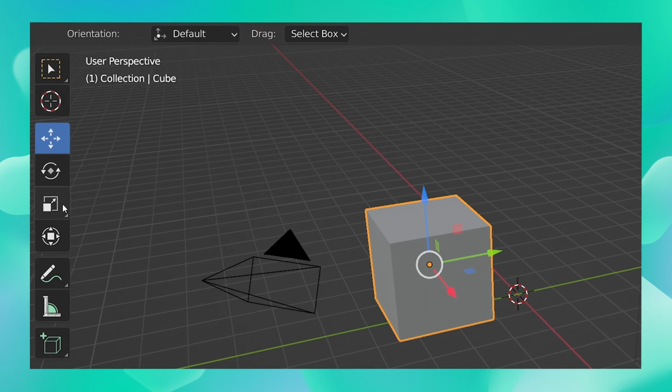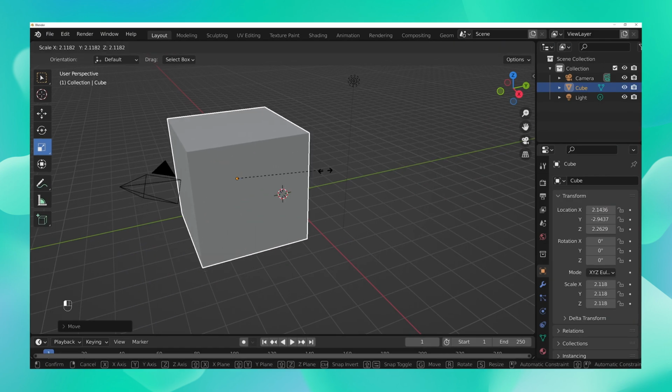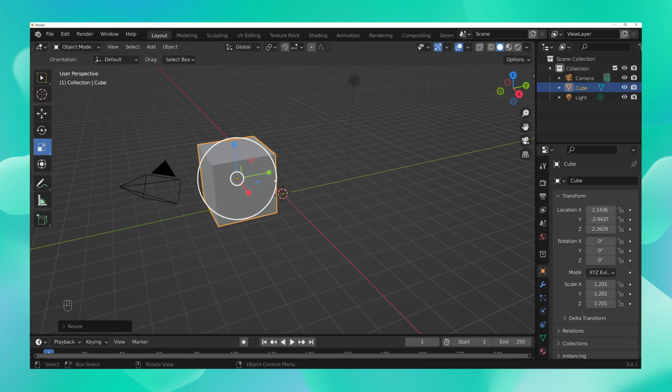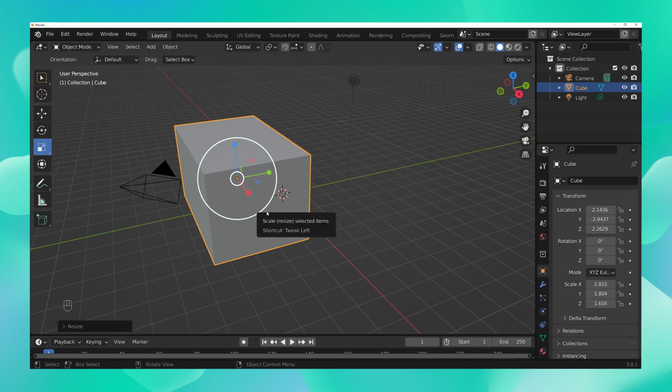Just like the Move tool, your toolbox has the Scale and the Rotate tool as well. Let's quickly have a look at these. You can click the outermost white circle here to scale your object uniformly. And use the green, blue, and the red handle to transform your object on particular axes. Just like the Move tool, you have a shortcut for scaling and rotating as well. The shortcut for scale is S.